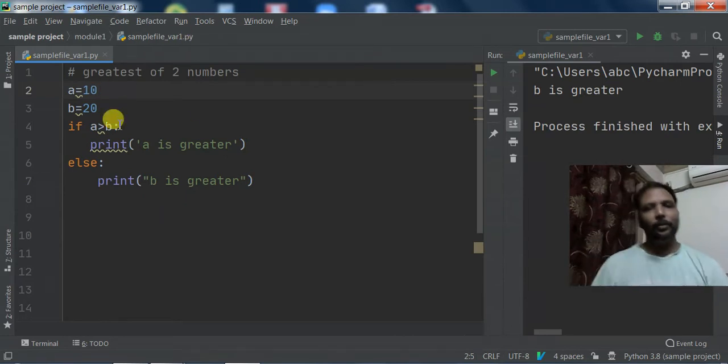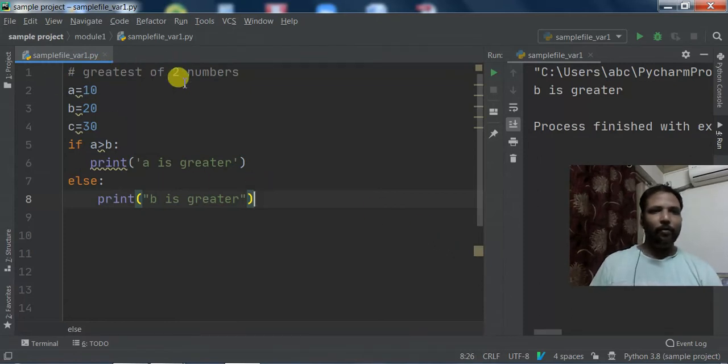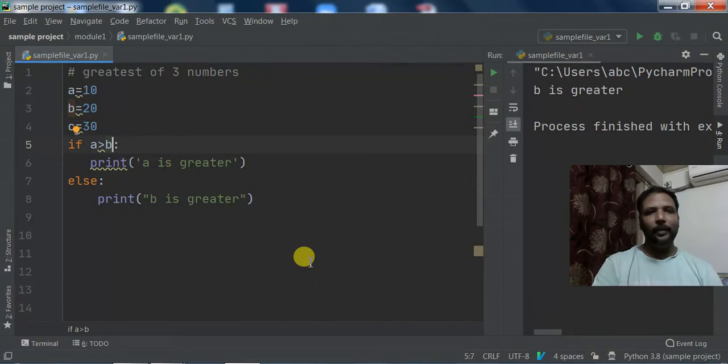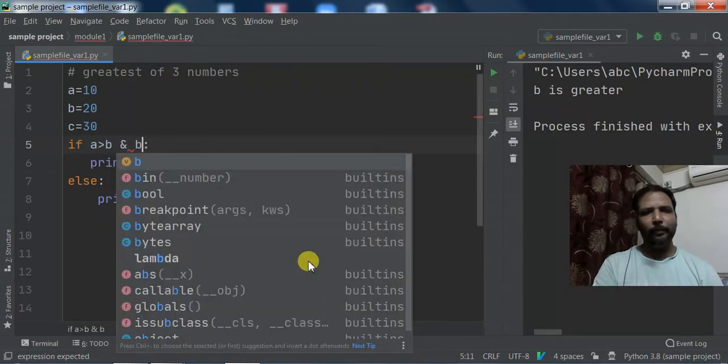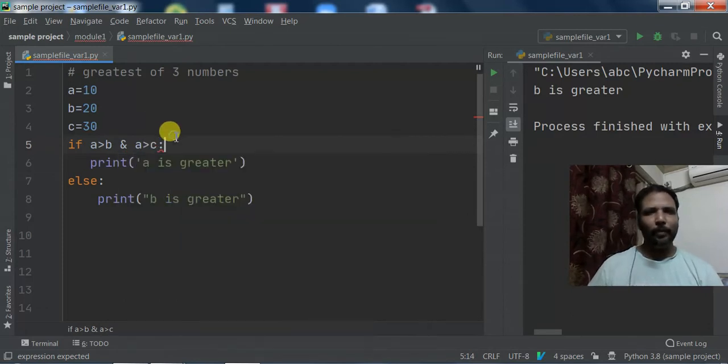So I will be taking three values. c is equal to some 30. And I wanted to find the greatest of three numbers. Then if a is greater than b, and a greater than c. Whatever logic you may apply, you can apply. Then a is greater.